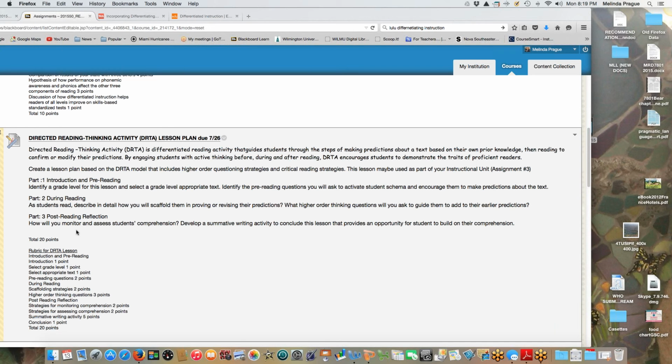And then post-reading, how are we going to monitor and assess their comprehension? What are you going to do? We can't wait till they're all done. Then it's too late. So how are we going to monitor and assess as they're doing the lesson? Remember, when it says lesson plan, you're not doing a lot of the teaching here. They're doing a lot of the work. You're guiding them. How are you going to assess and monitor things as they are going along?